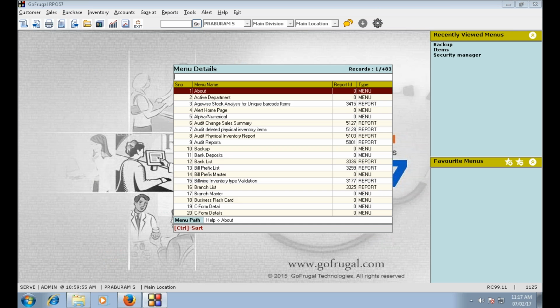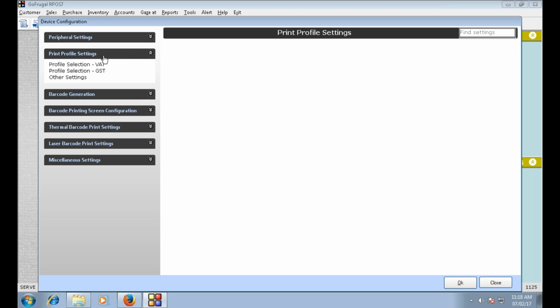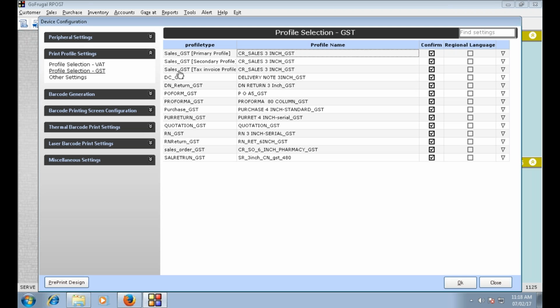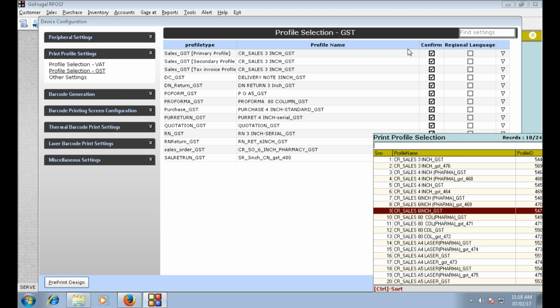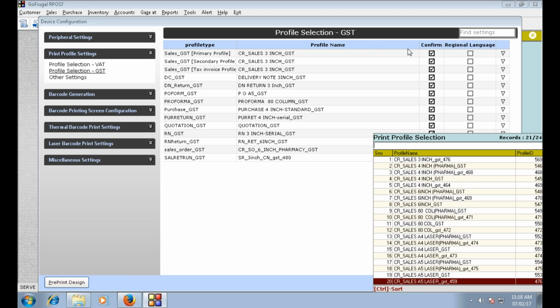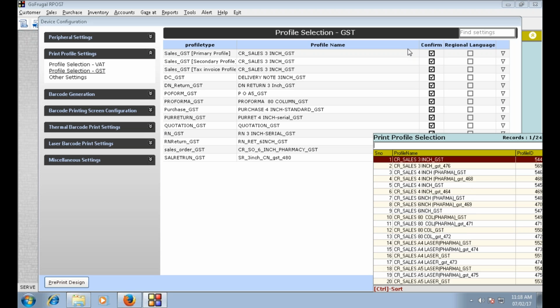Click on Go, type device settings, and in device settings you will have print profile settings. Once you have switched to GST, the profile selection GST will be active, which means for sales you can map any profile that you have here. Different paper sizes are available, such as 3-inch, 4-inch, 6-inch, 80 column, A4 laser, A5 laser. This is specifically for the pharmacy vertical.